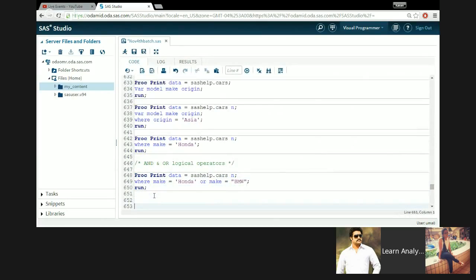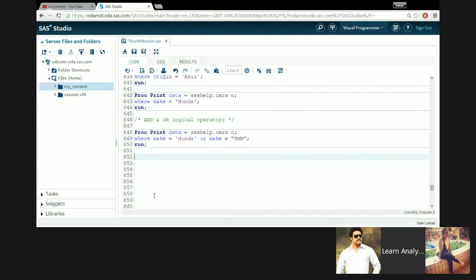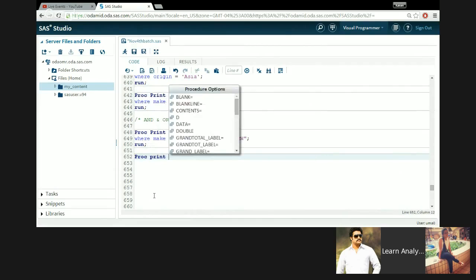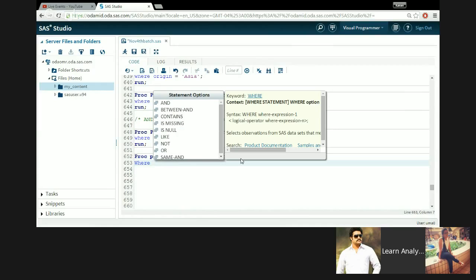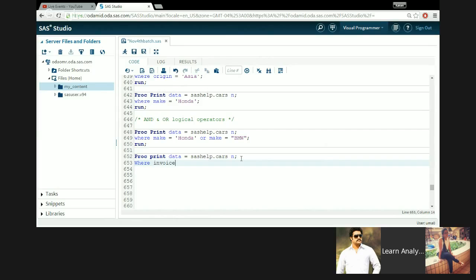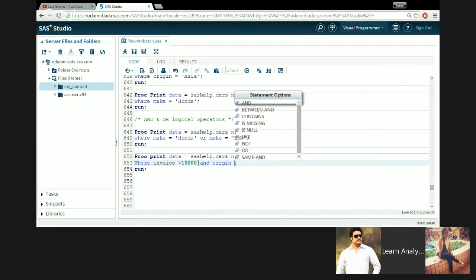So let's say we want to print only those observations which have a certain specific amount or price, right? So how do we do that? Print data equals sasset.cars, right? And then we have where invoice. Now we are going to compare a numeric value. For numeric values, you don't have to give quotes. Let's say invoice is greater than 15,000, right? And we want to check, and origin should be equal to Europe.